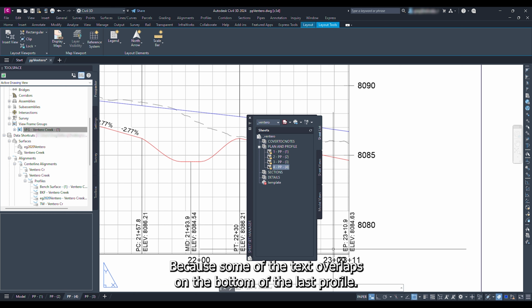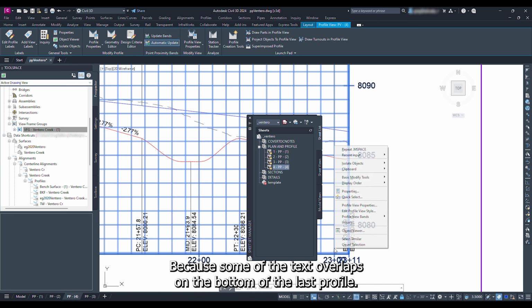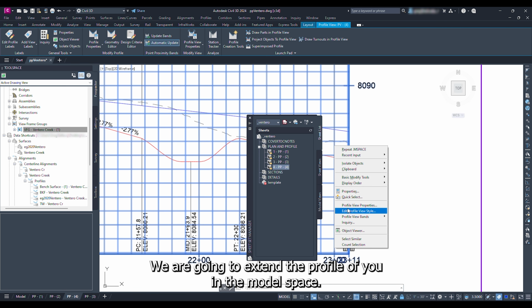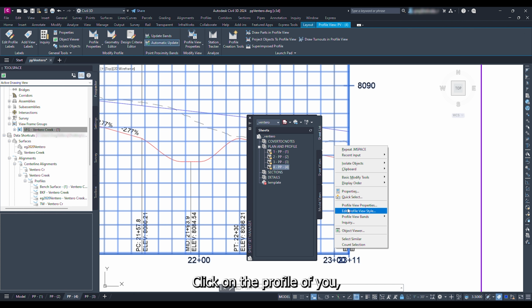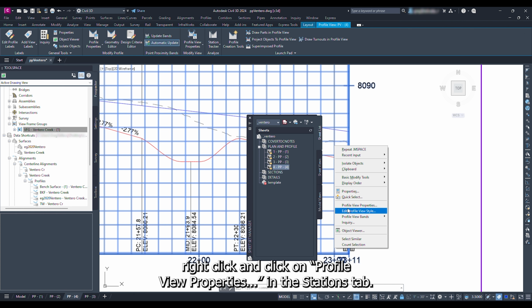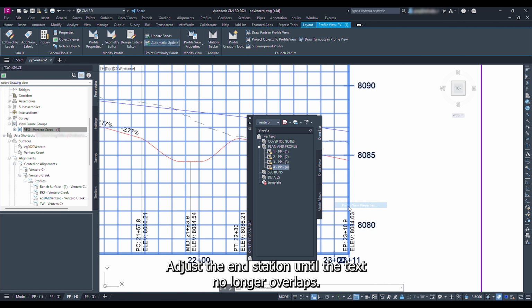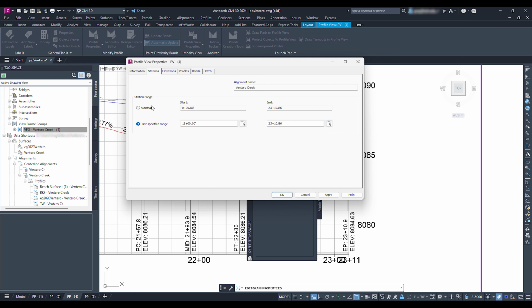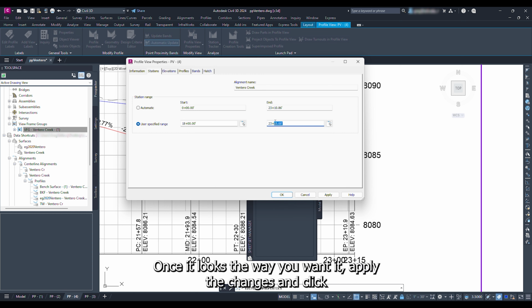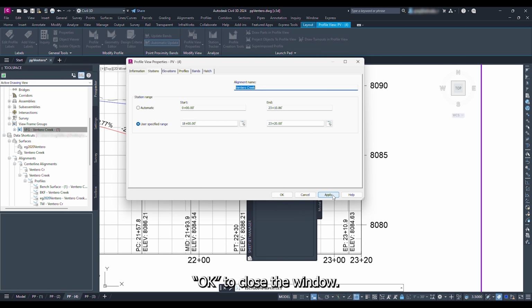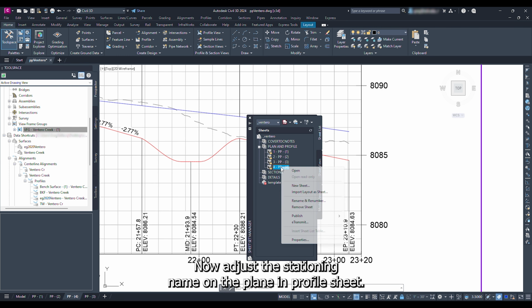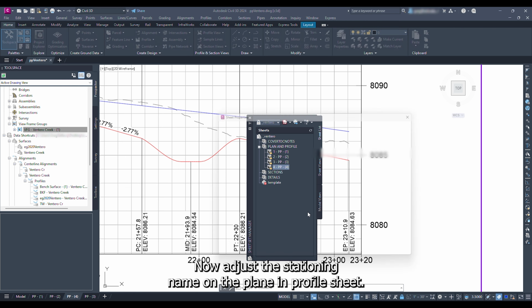Because some of the text overlaps on the bottom of the last profile, we are going to extend the profile view. In the model space, click on the profile view. Right-click and click on Profile View Properties. In the Stations tab, adjust the end station until the text no longer overlaps. Once it looks the way you want it, apply the changes and click OK to close the window. Now adjust the stationing name on the plan and profile sheet.